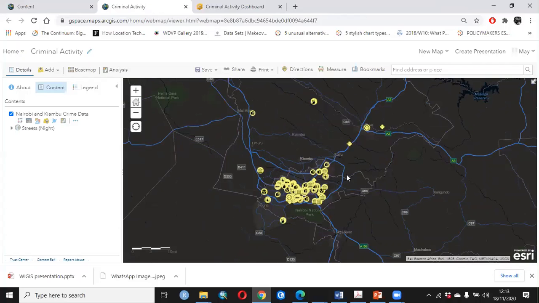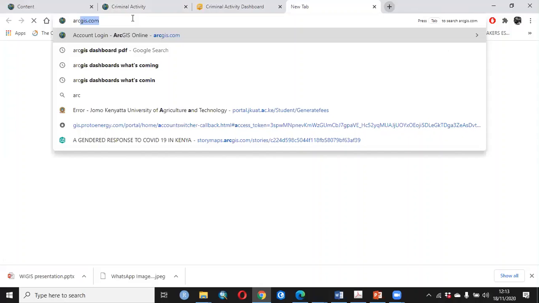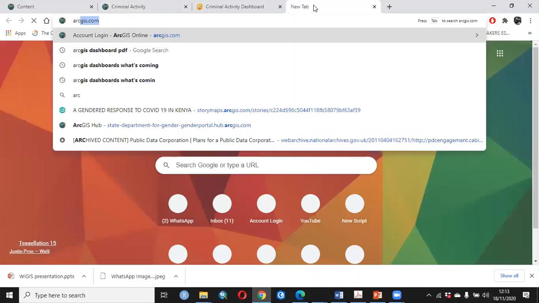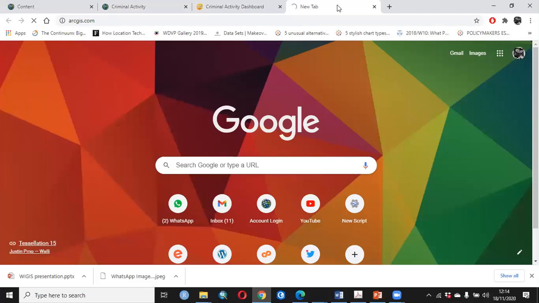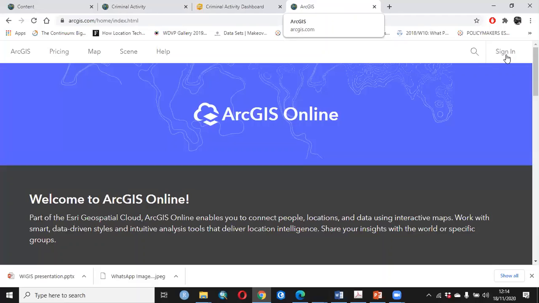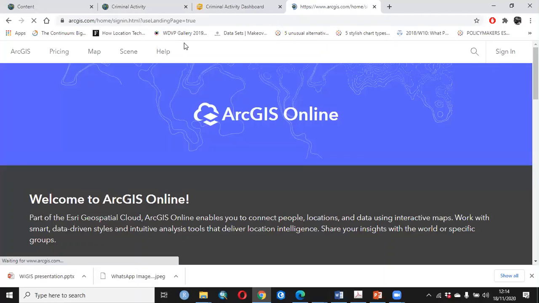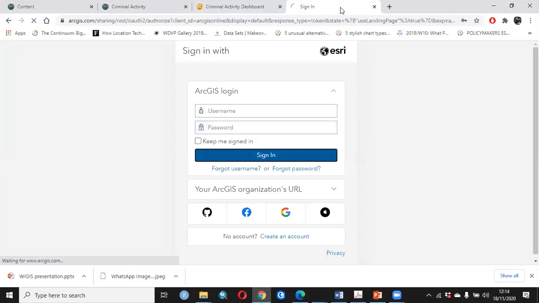So this is ArcGIS Online. To go to ArcGIS Online, you type in arcgis.com, then press enter. And since it's software as a service, all you need to do is log in, right? It won't ask you for, I don't know, installations. It's a self-sufficient website. So then you log in. So that's what the interface looks like.